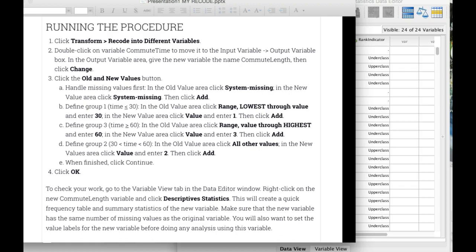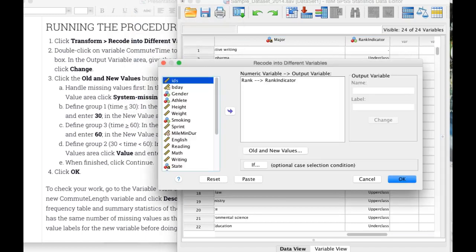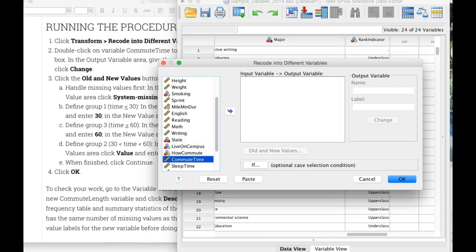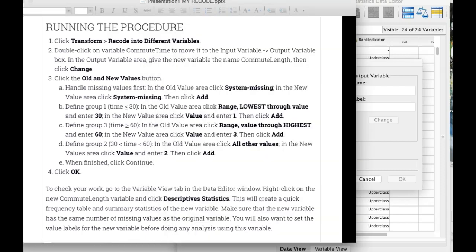To do that, we're going to again go to Transform, Recode into Different Variables. Let's take this out. We don't have to, but we can. We want our commute value, so let's find it. That's commute time, there it is. Okay, so commute time, and what do we want to call it? In the output area, give it a new name.